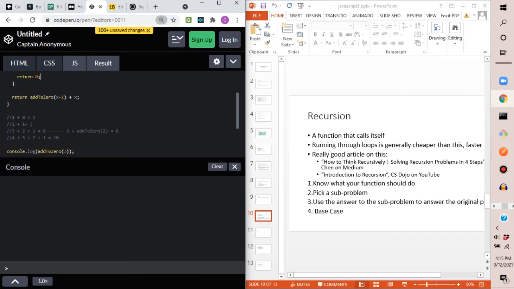Now it's add to 0, 3, right? So that gets added to the call stack here. 3. Is 3 equal to 1? Is 3 equal to 0? No. Comes down here. Return add to 0, 3 minus 1. What is that? 2. So now it's going to go to the call stack again.